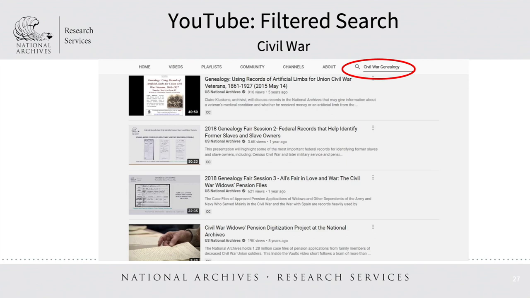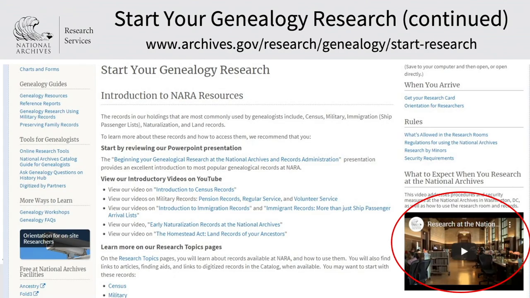If you just type in Civil War without genealogy, you'll get links to videos on general Civil War subjects as well, with lectures by Civil War historians and discussions with authors. So you can either just browse or use the search filter to focus your results on certain topics. These are great for learning about records at the National Archives, as well as for gaining historical context for understanding your ancestors' lives.